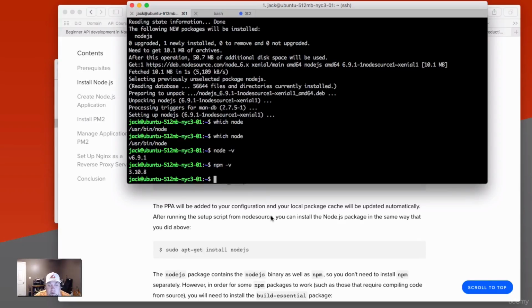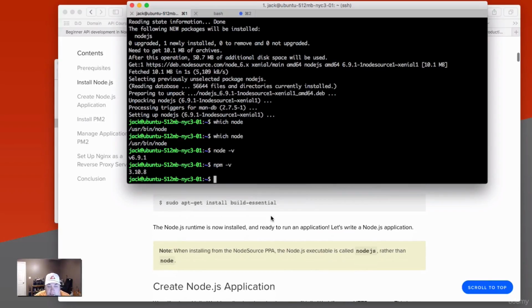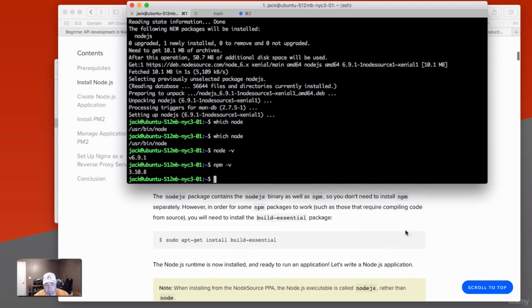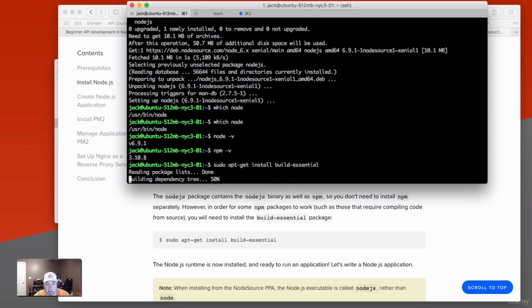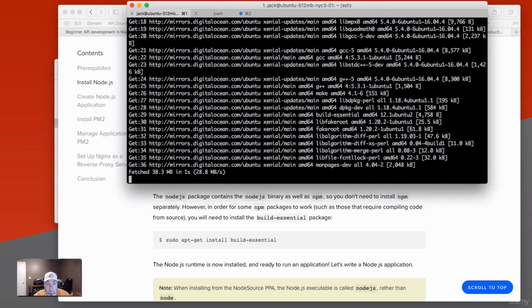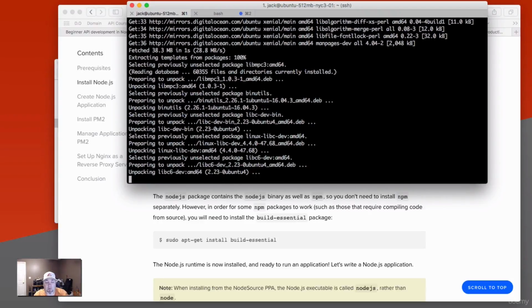So we've got Mongo and Node installed. We've got our domain set up. We need to install build-essential. Build-essential is a meta package that installs a bunch of tools for being able to build and compile code. So we'll install that next. I install build-essential on all of my machines, all of my Ubuntu machines, regardless of what I'm doing with them.